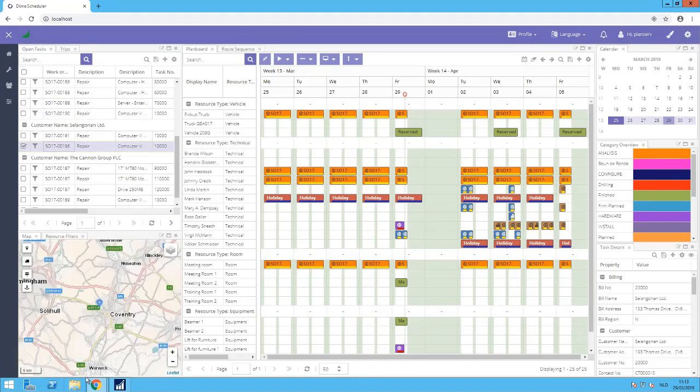If I select it, you will see that the address appears on the map immediately, that the task details are loaded immediately, so nothing really changed in that area. The basics are still there. Okay, so now I would like to select a resource which is best suited to do this job.